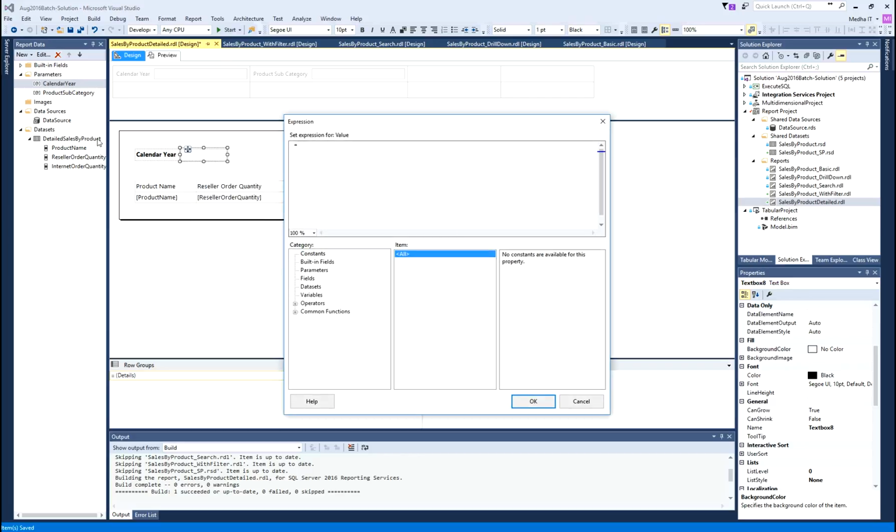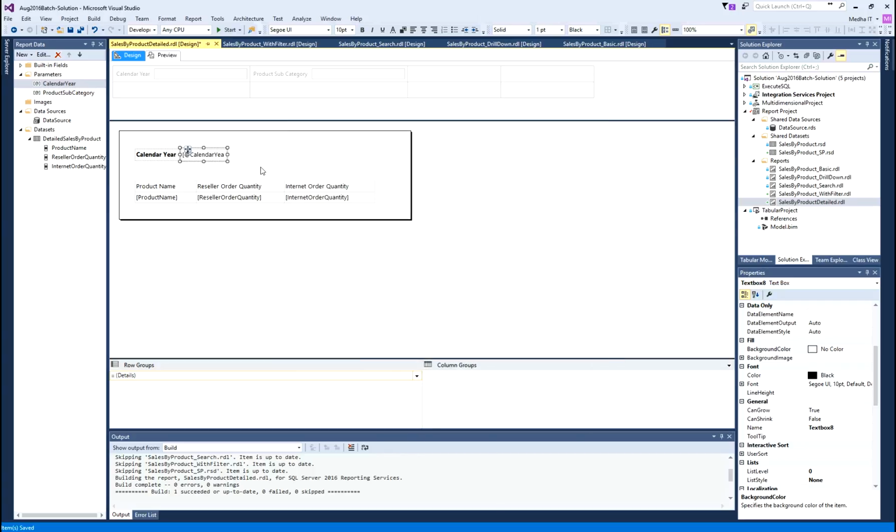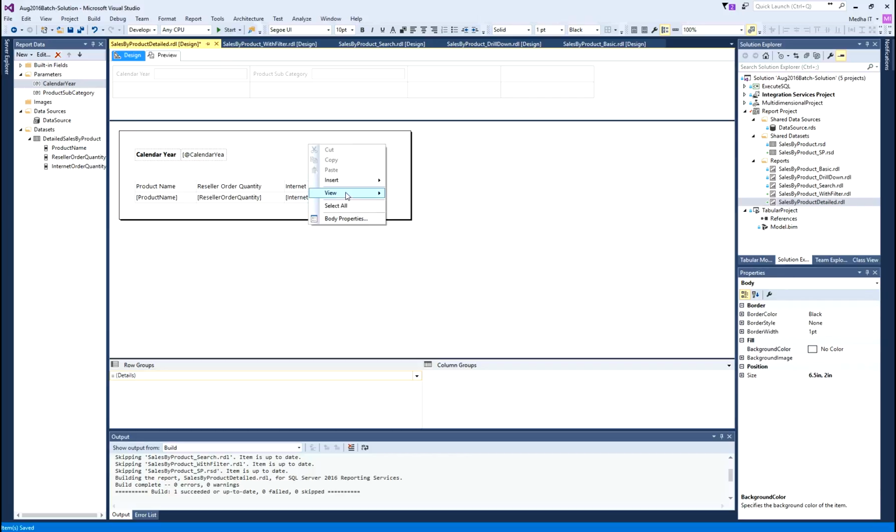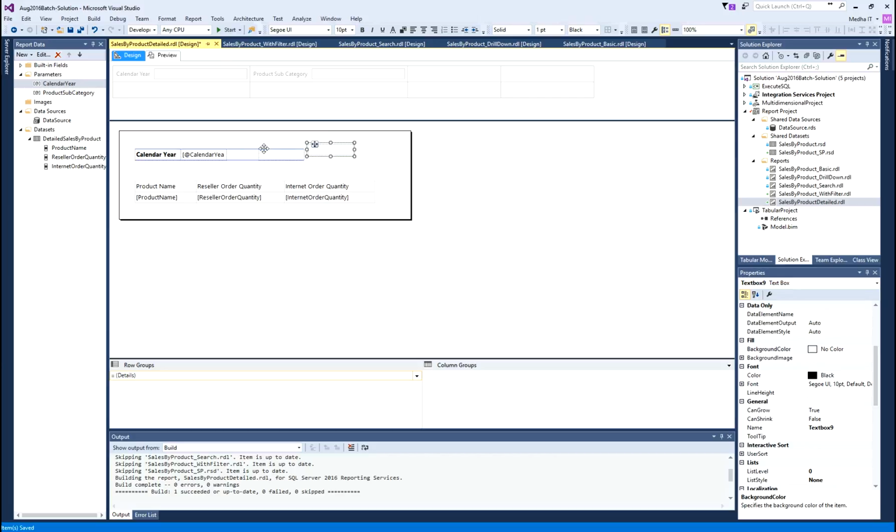So, the value is coming from the parameter, I want to use the value that is coming into the parameter. So, I will click on parameters, I will say calendar year, double click on the calendar year to use that value here in the expression. So, click OK. Now, the calendar year value that is coming as a parameter to this report is being shown here. Similarly, I want to show the subcategory value, subcategory name.